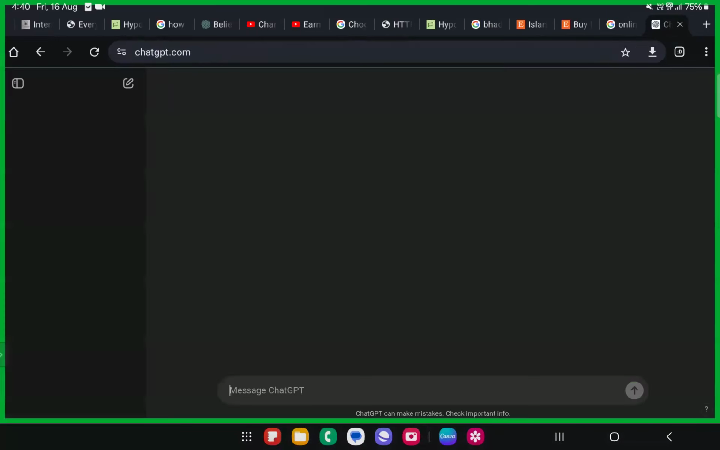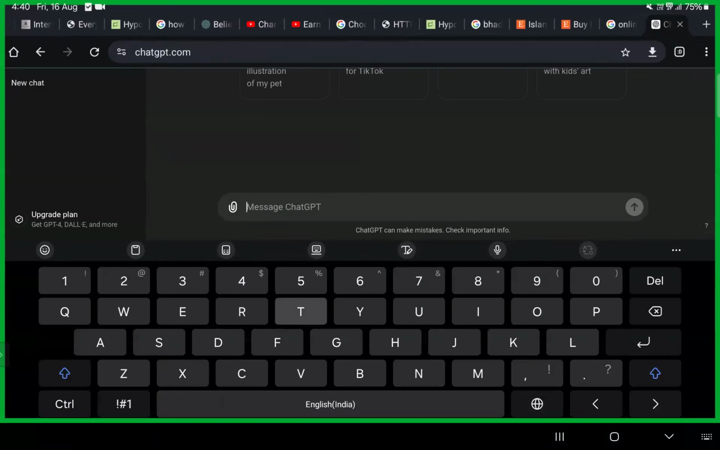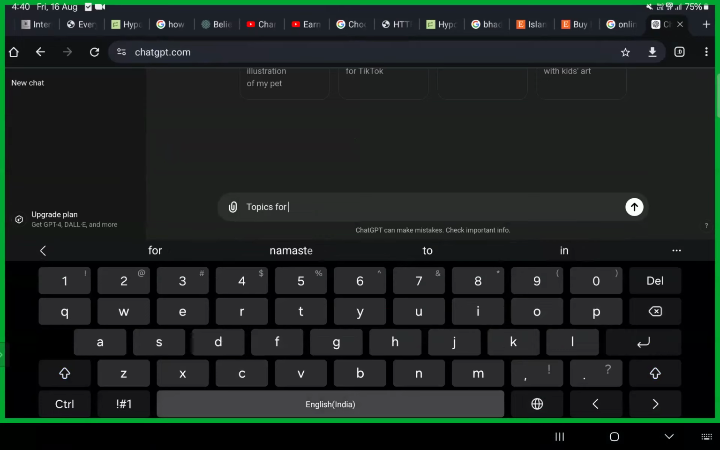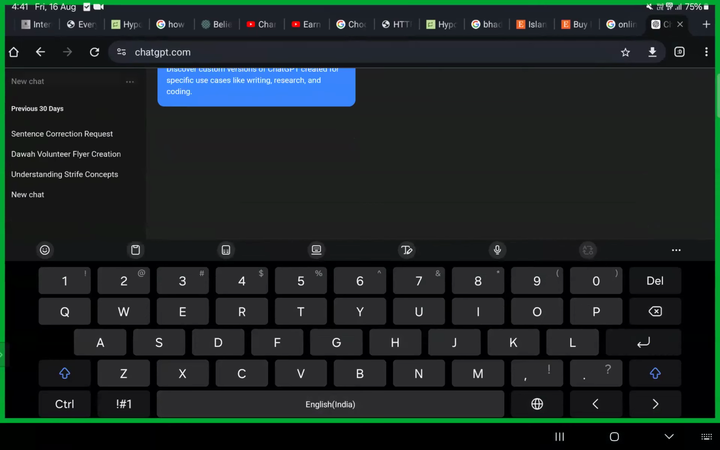Okay. I'll just write some prompts like topics for the worksheets, topics for kids, activity book. I'll just take the specific topic itself. Activity book on Salah. I'll take this one. Salah is the one topic.